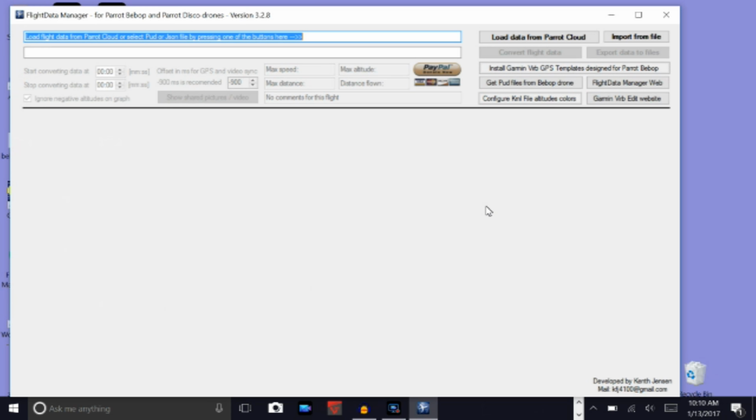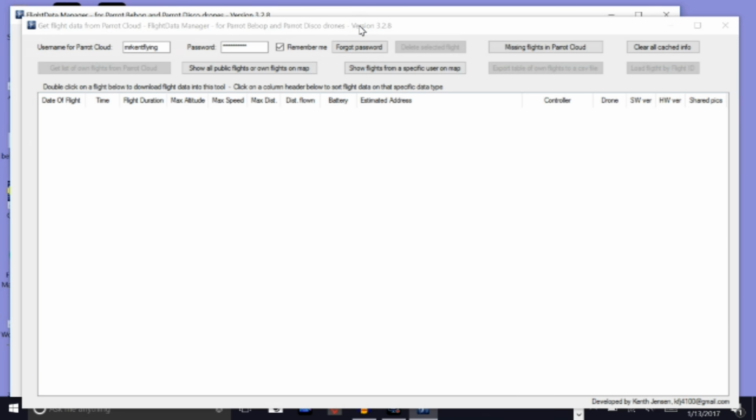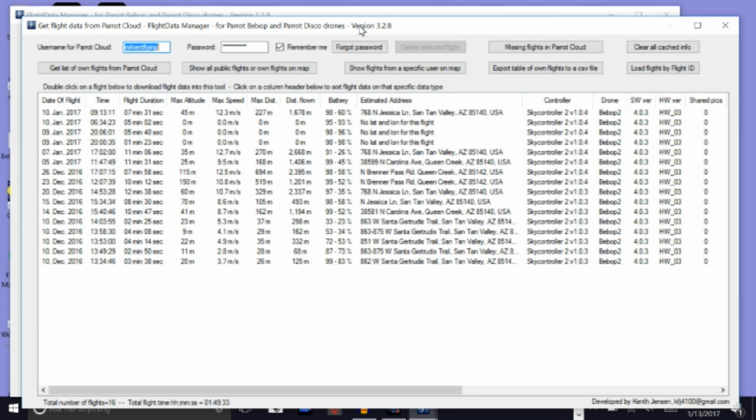And the first thing we want to do is go up to the button. There's a lot of buttons here. We're going to look at a couple more of them. But anyway, the button up here at the top that says Load Data from the Parrot Cloud. All right, you've signed in, so now it's going to know whose data to go look for. So when you click on that, it's going to bring in all the data from your flights.